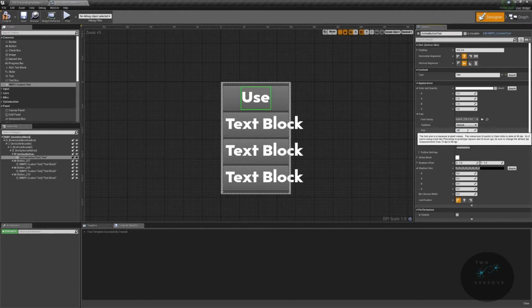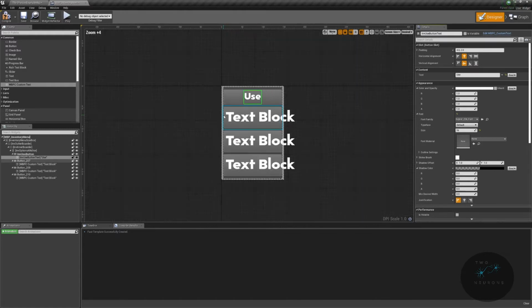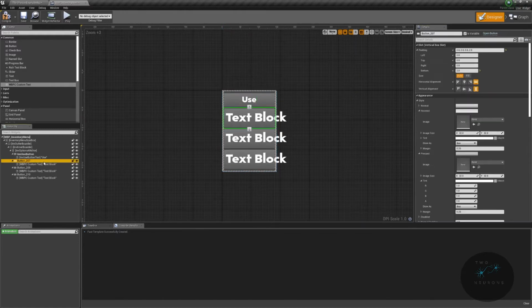Oh, I should change the font size on all these. I'm going to change the font size to 16. I should have done that before we did this part, so I apologize for not having done that. I'm going to go to the next button, and this will be my INV discard button.